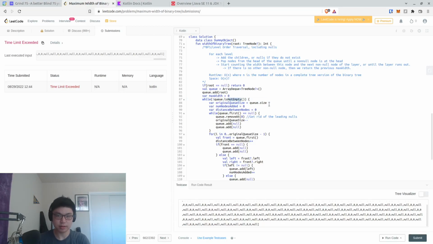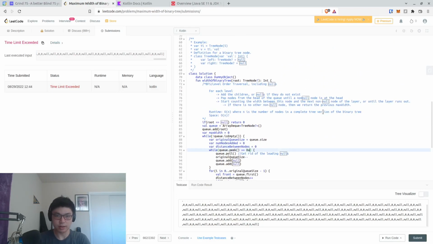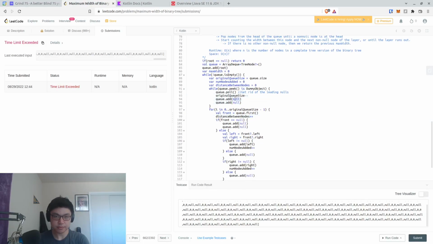Not is empty. If it's not our dummy object, or while it is, then we just create instances of this dummy object. So basically we're just wrapping a null in something different. I wonder if the overhead with the is just that bad.